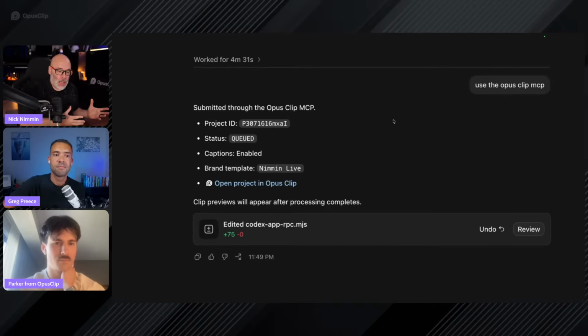Claude seems to be more intuitive. When I was inside of Claude, I just told it to do it with OpusClip, and it figured it out from there without me having to restart anything or explain to it that it needed to use the MCP. So just be mindful of that.